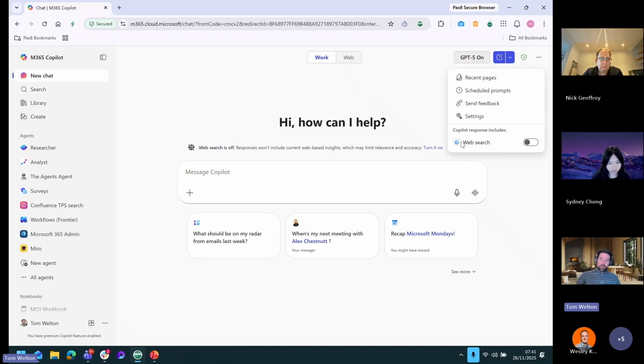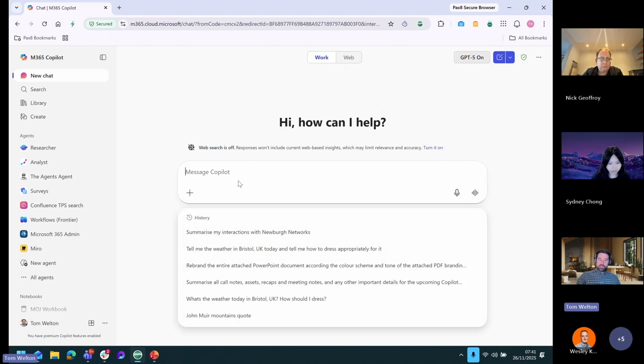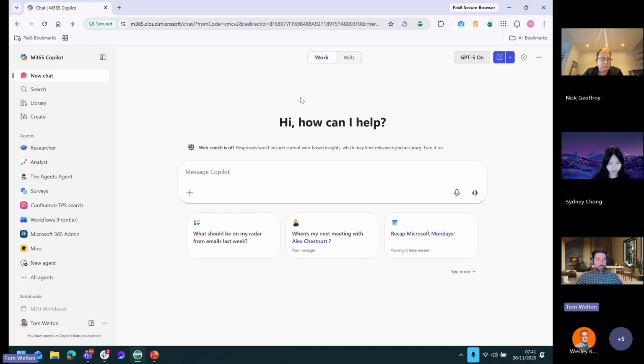So if I disable the web search and I'm on my work search, now when I type into Copilot, that is only going to showcase work-related items. And so it's not going to go out and it's not going to hallucinate. It's going to be very, very stable.